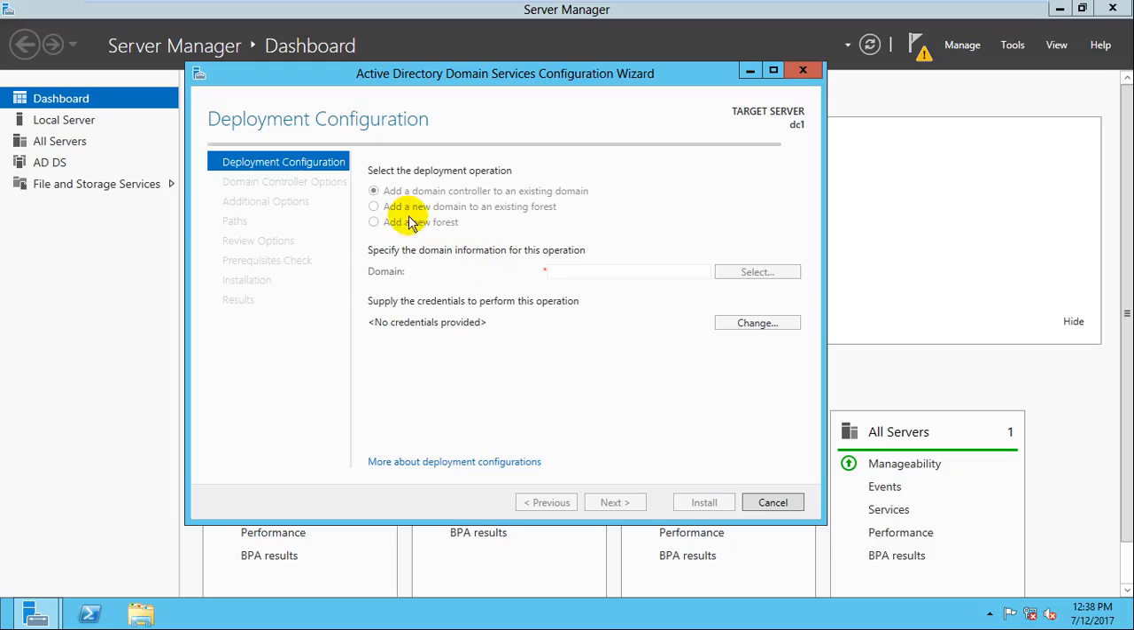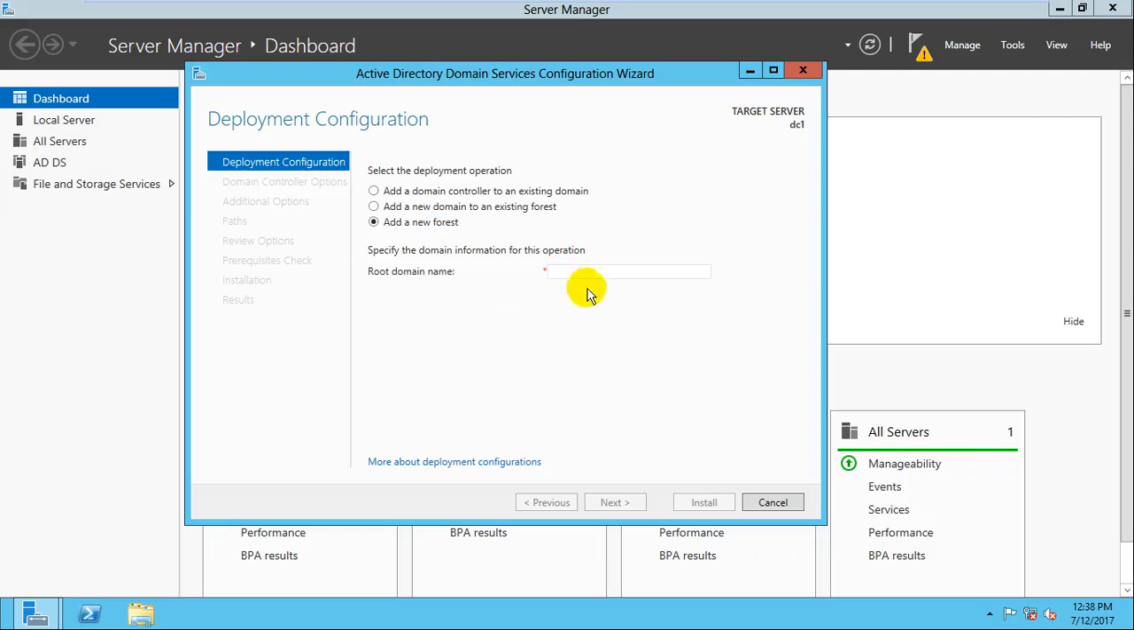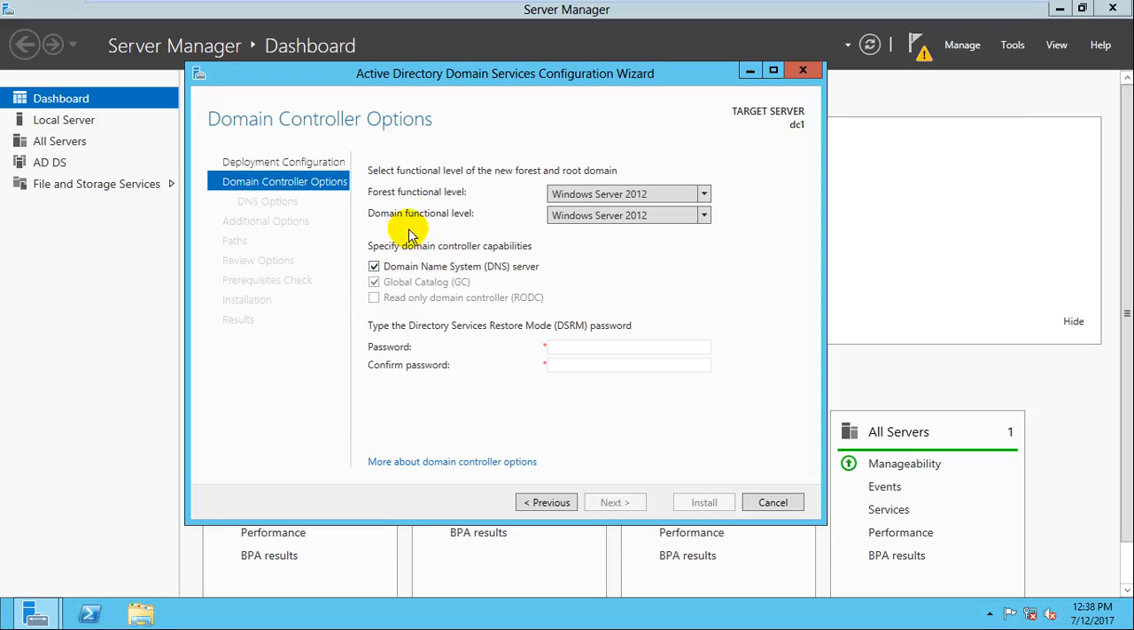Now the options come: add a domain controller to an existing domain, add a new domain to an existing forest, add a new forest. For that we need to select add a new forest. Here we need to put the root domain name. I am giving the root domain name example.com. Here you can see the default forest functional level will be Windows Server 2012 and the default domain functional level will be 2012.